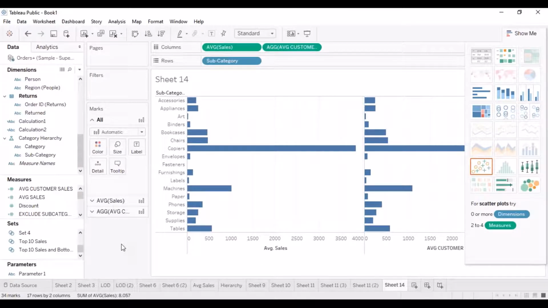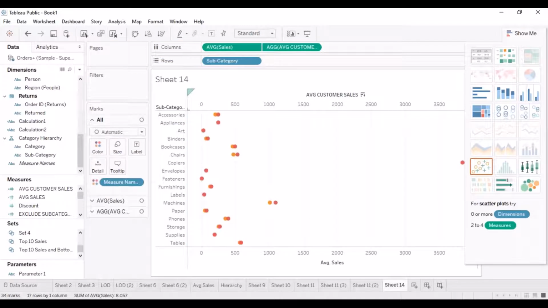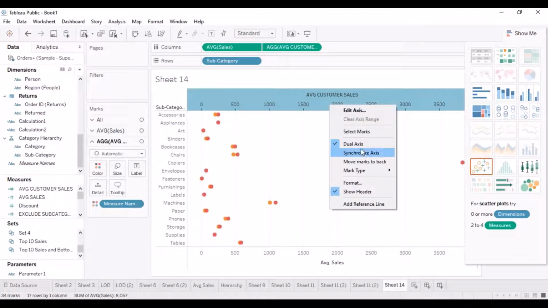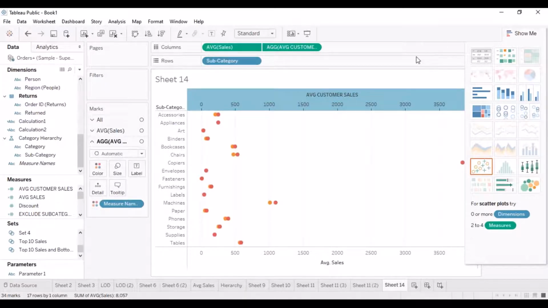So now to make the comparison, what I'm going to do is I'm going to make this in some other form. So first thing I'm going to do is I'm going to put it as a dual axis. So I'm just going to pull this average customer sales over here and make it a dual axis. Now, as soon as I make it a dual axis, some data points start to appear over here. Next thing I want to do is I just want to synchronize the axis. Okay, so it is already synchronized. So now I have my data points appearing like this.